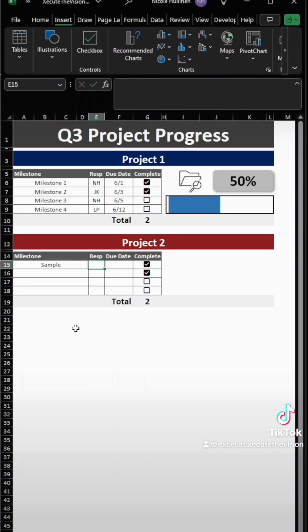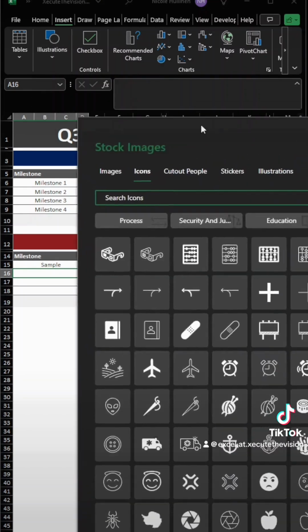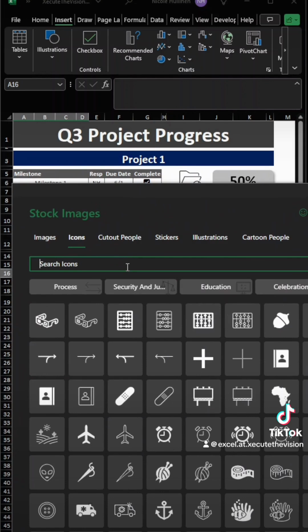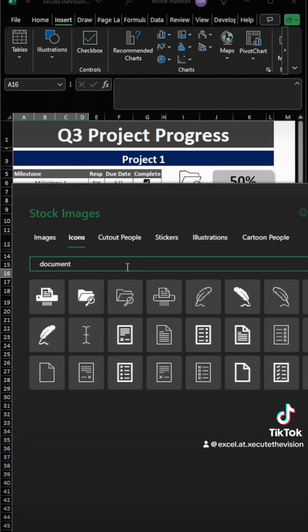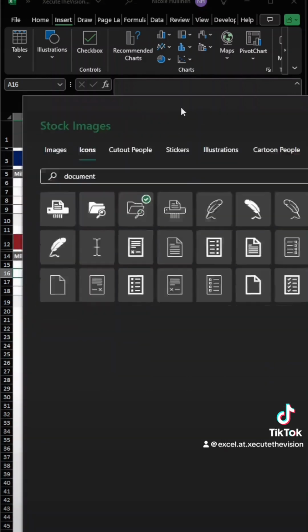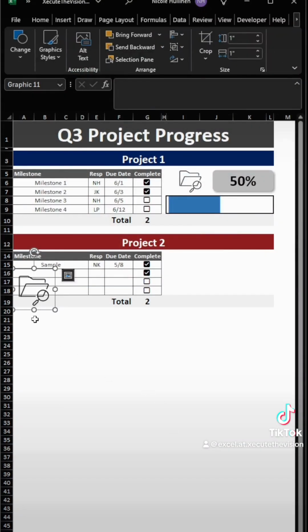Next, you can insert a sample milestone here. I'm just going to enter sample, the responsible party initials, and then a due date. Let's go up to Insert and then Icons. We want to be able to insert a folder. You can type in whatever you're looking for, something like document, and find the appropriate icon. Let's move that into place and resize it down.